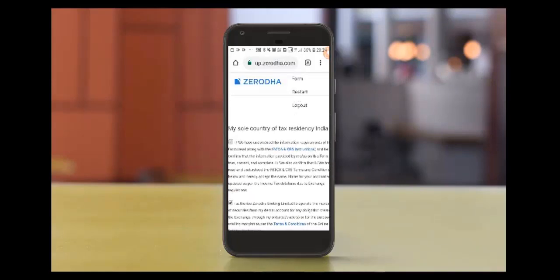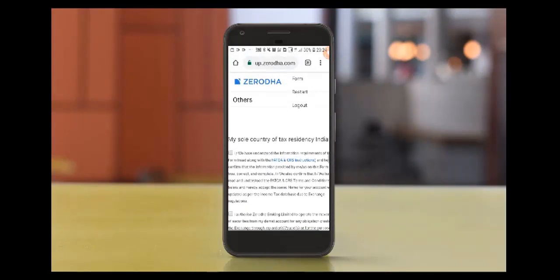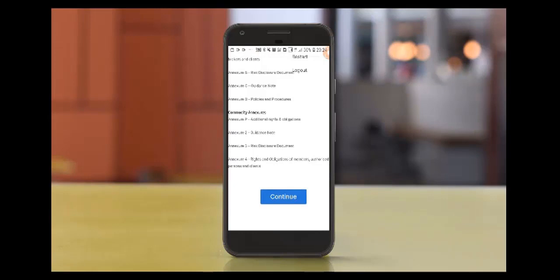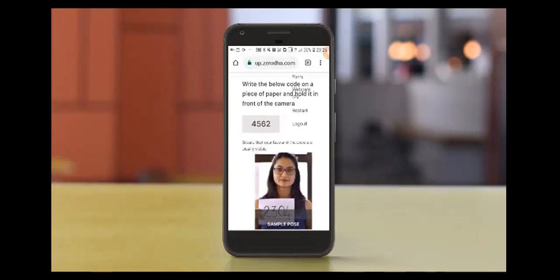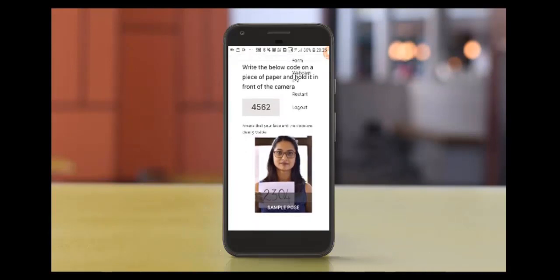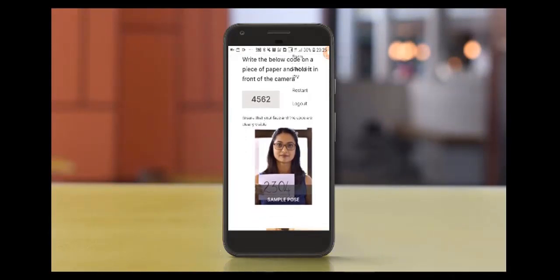So the next step is you need to read the terms and conditions, and you need to click them. And after reading, you need to continue. The next step is you need to write this number on a paper, and you need to tell the person to hold it and take a photo. Just like how you're seeing here.